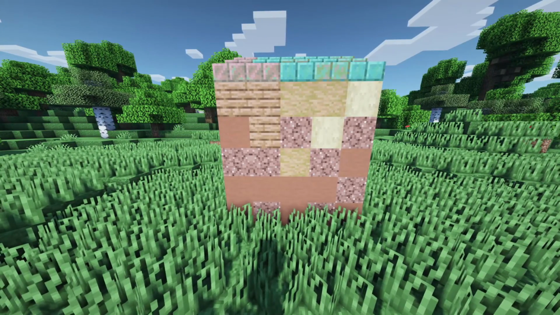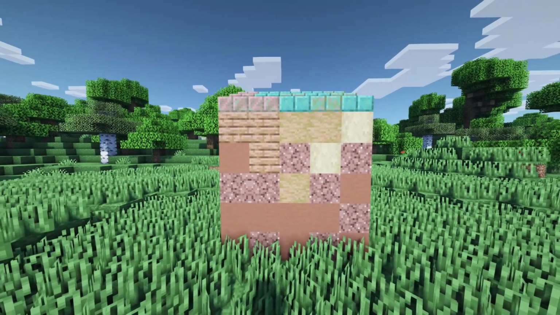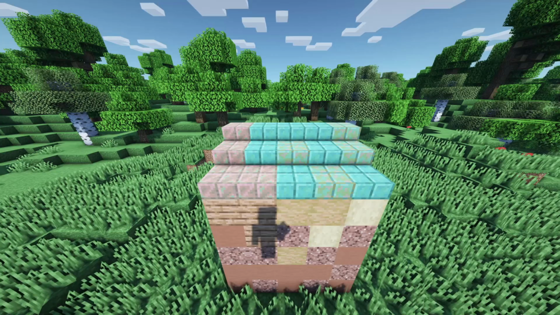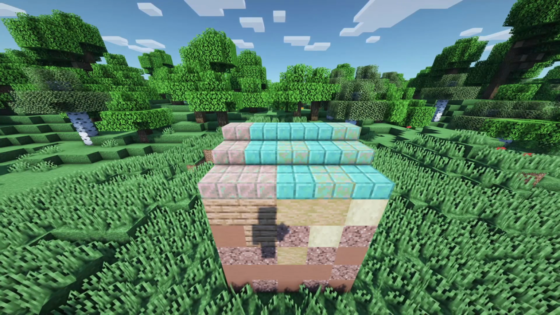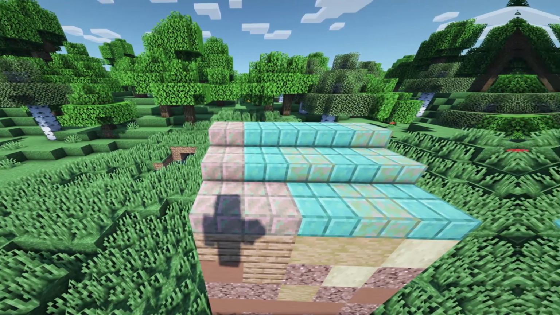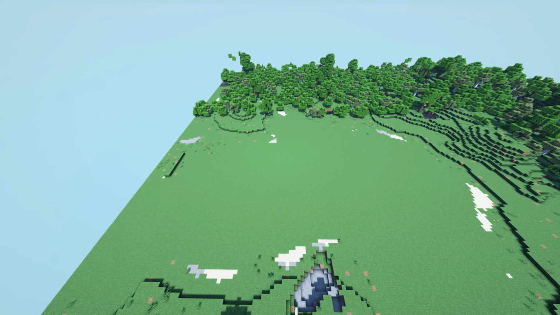First off, for the structure we will be using terracotta and granite, with some patches of jungle planks, stripped jungle wood and stripped birch wood. For the roofs we will mainly be using waxed weathered and waxed oxidized copper, with some patches of waxed exposed copper. We will start off by choosing a flat spot and removing all the trees.